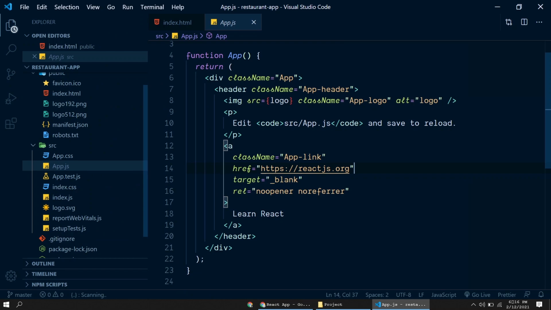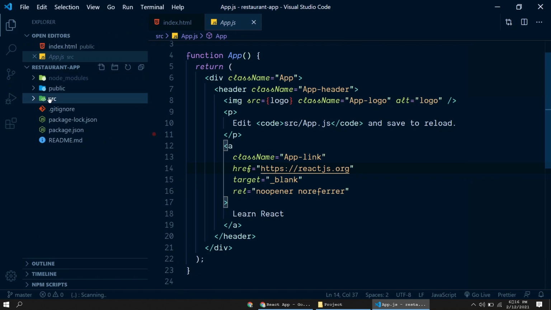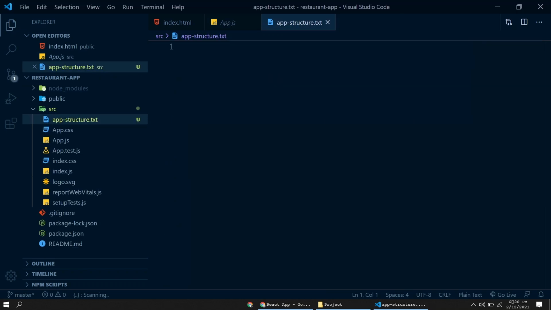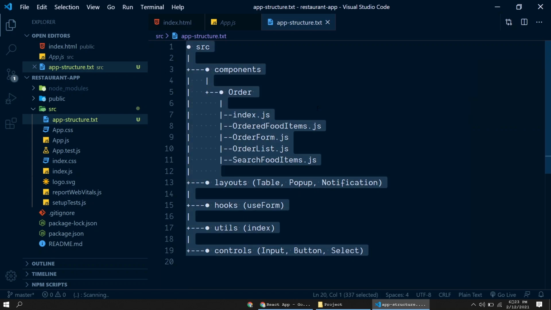First of all, I will show you the structure of the application that we are going to build. For that, inside this src folder, I will create a new file, app.structure.txt. I already prepared the app structure in advance, so let me paste that here. I'm showing this app structure to give you a better understanding of what we are going to do. This entire structure is manually typed, not generated through any software.